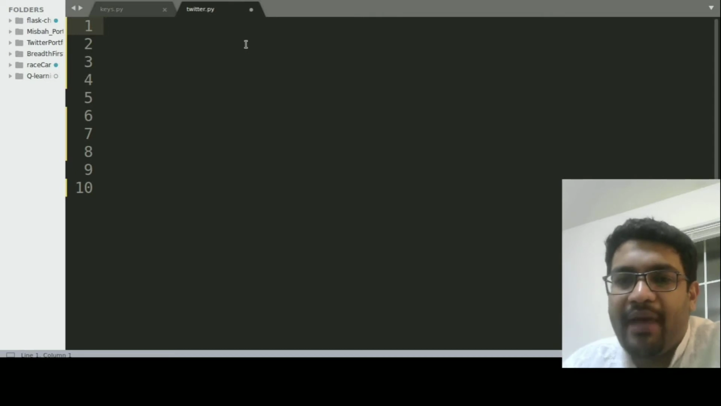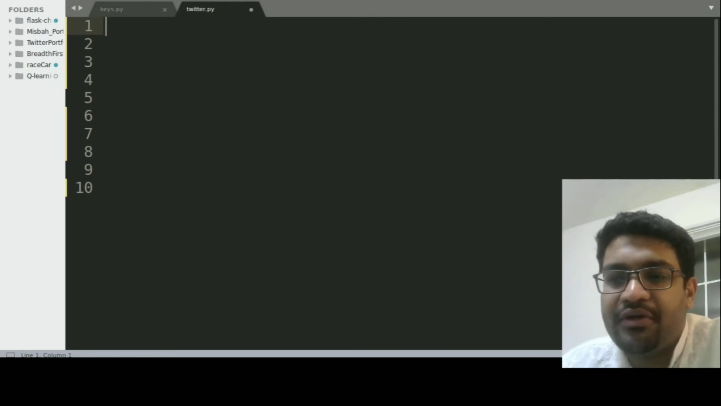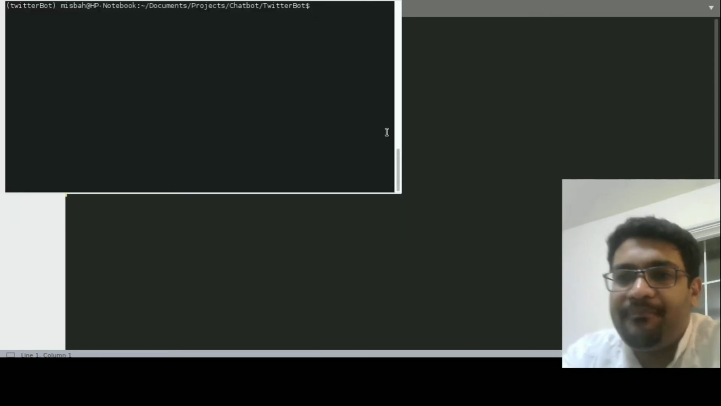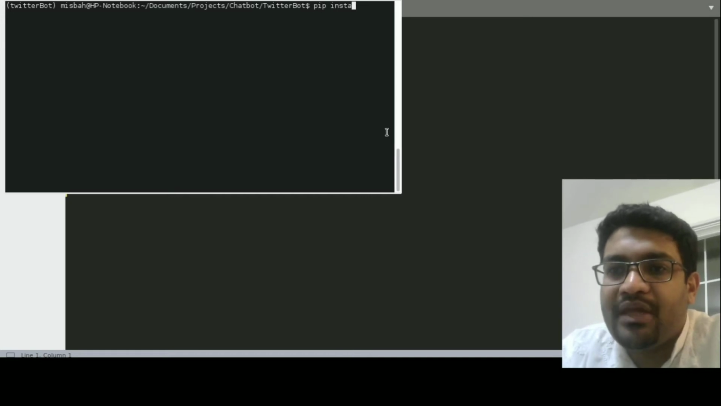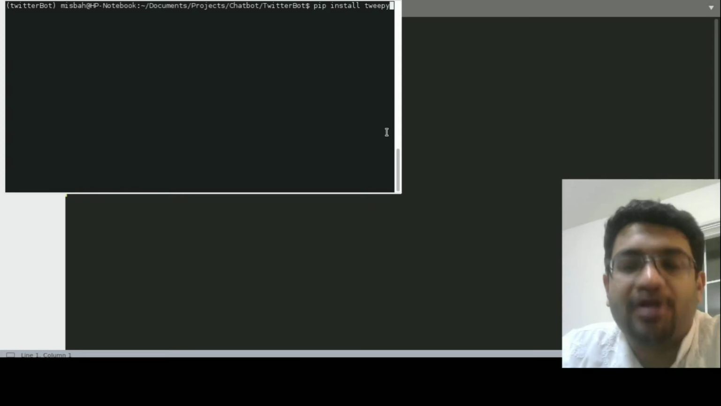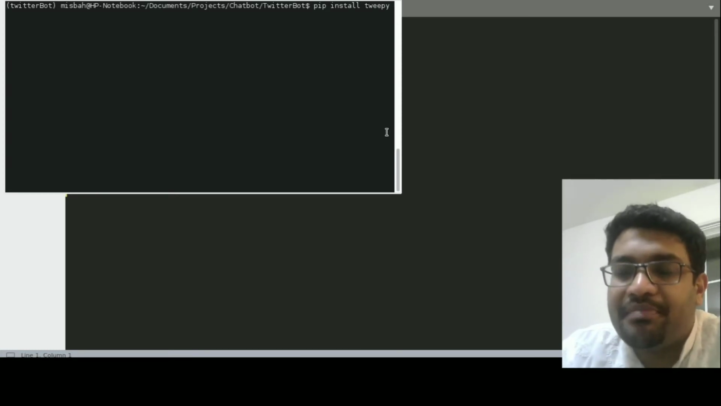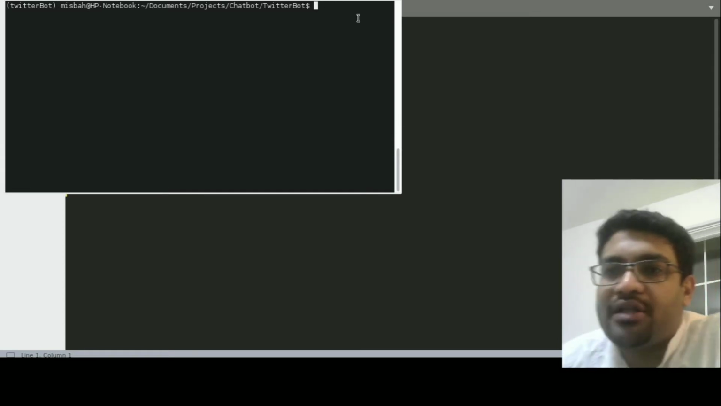Let's open up a Python project, and the first thing you need to install is Tweepy. You can do that by pip install Tweepy. I'm not going to be installing because I already have it, but you can simply do pip install Tweepy, and it will allow you to install the Twitter API.